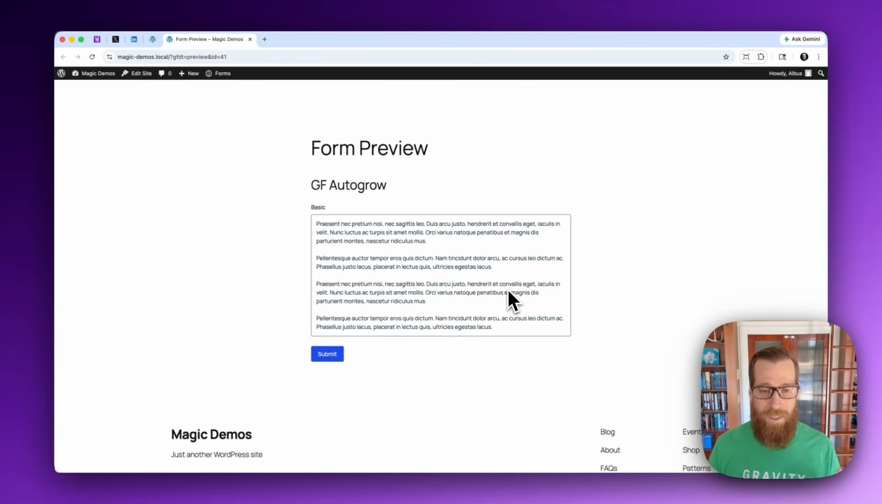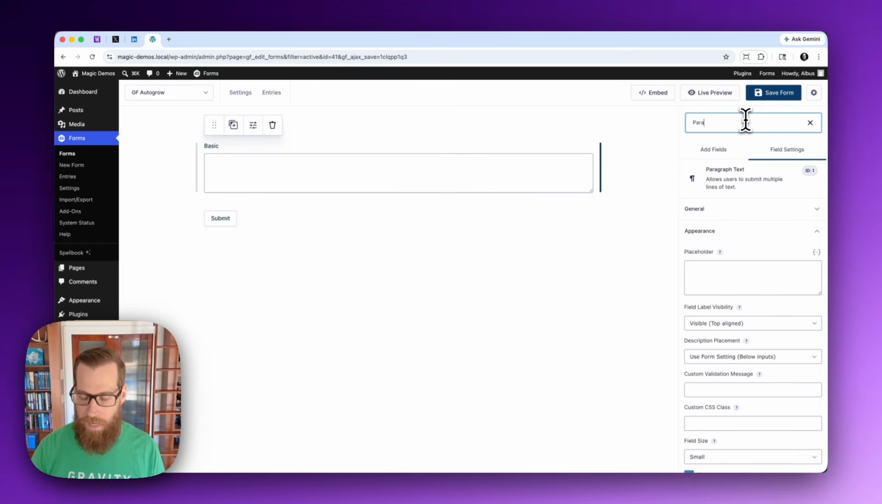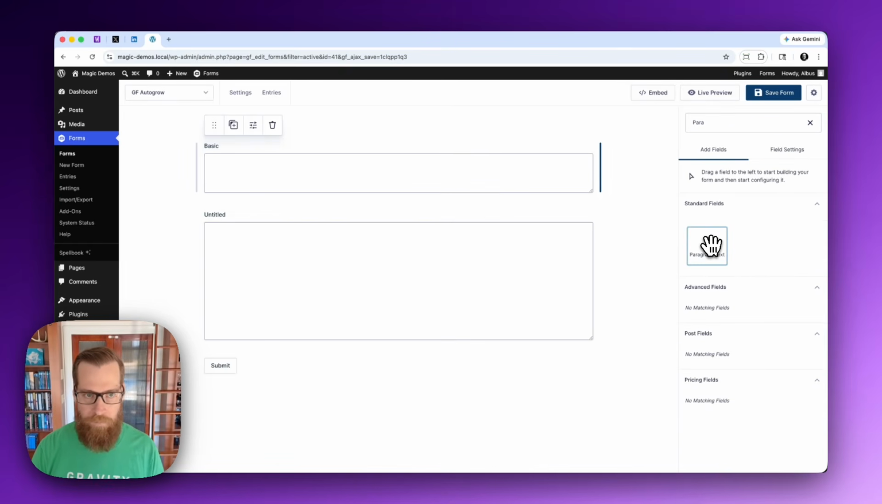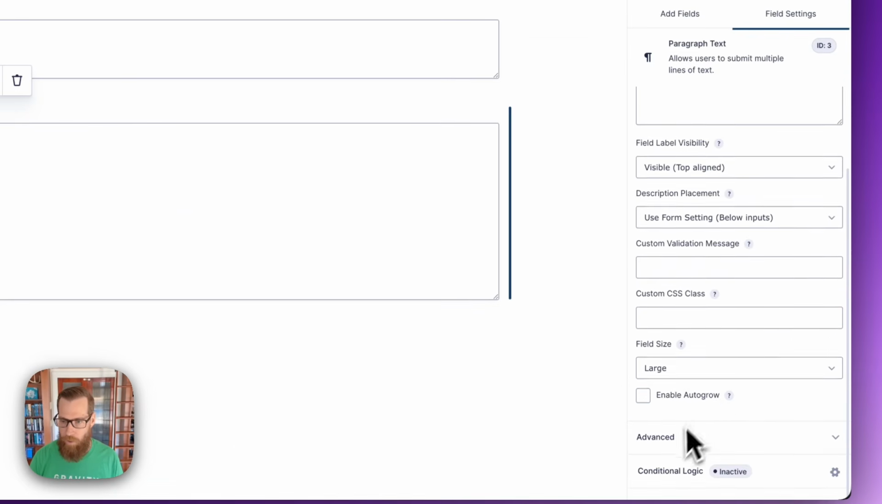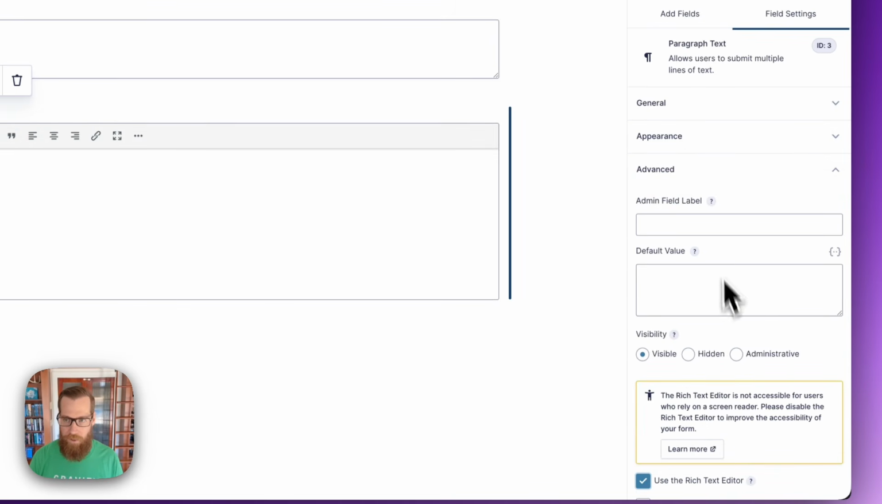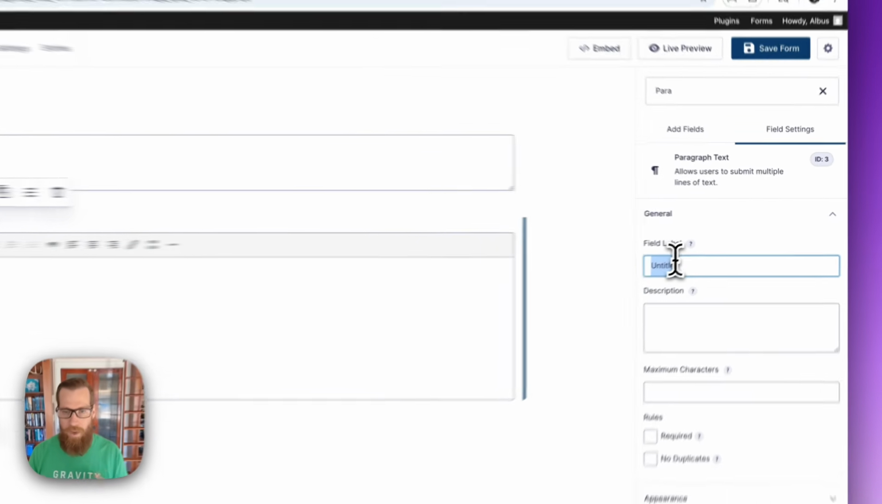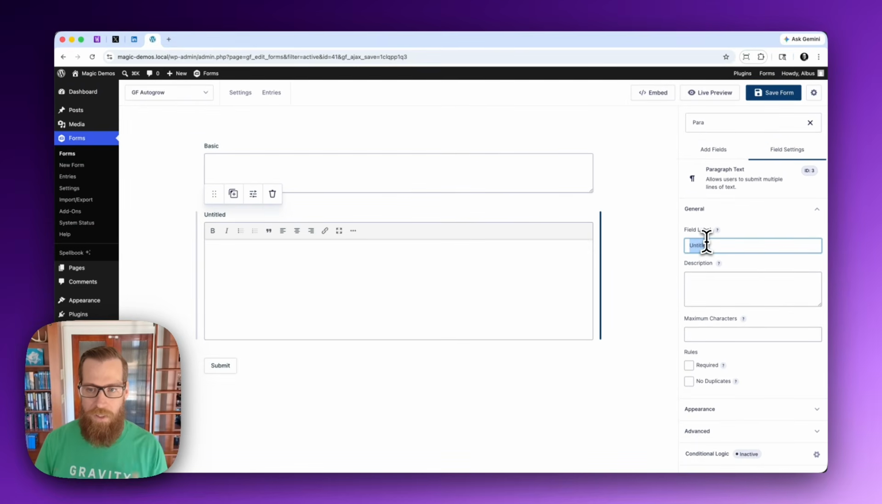Super awesome, super useful. Let's go back to our form and let's add another paragraph text field. And this time we're going to jump all the way down to advanced and we're going to enable the rich text editor. Now, it was important to me that this works with the rich text editor because when you are collecting lots of content, so often you want to give them the ability to format that content, which can also increase the size of that content. And that's a perfect example where this is great.